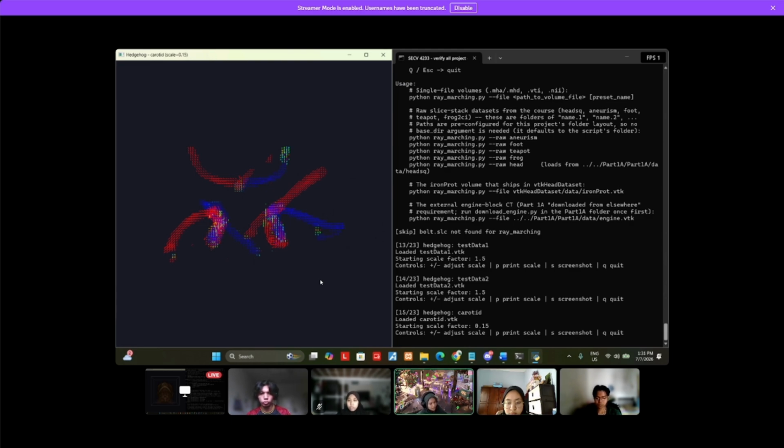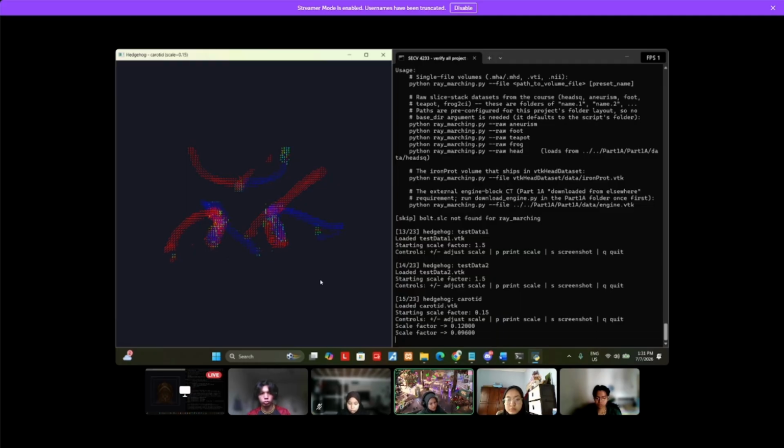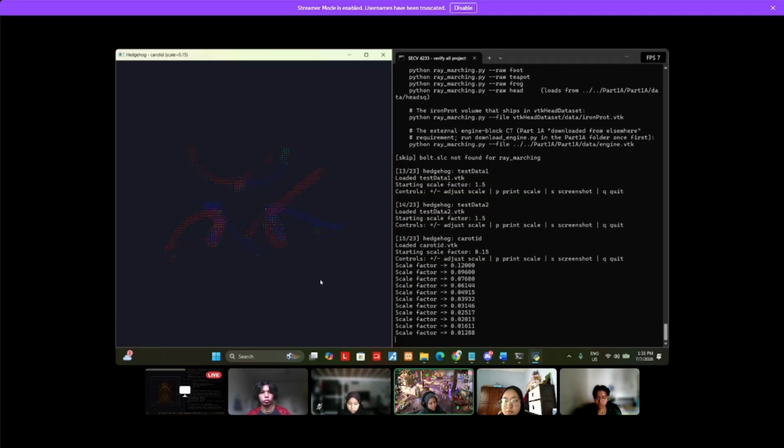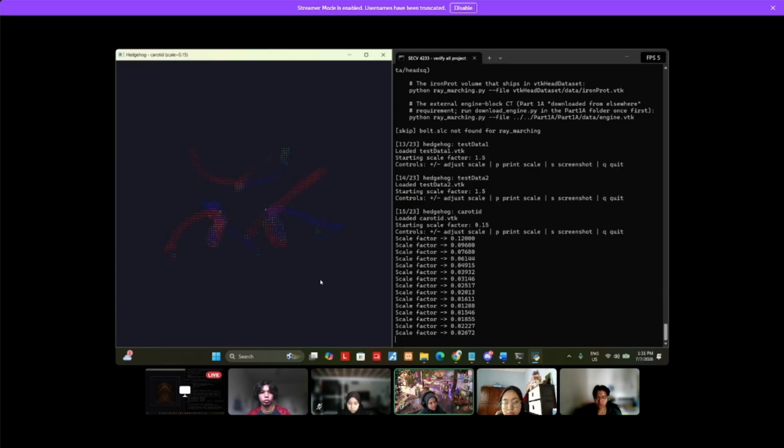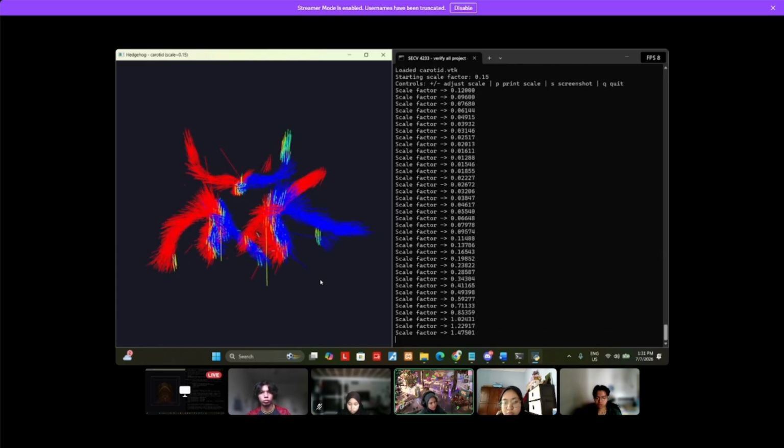So if you press minus several times, the lines will shrink to nothing. And when you press plus, it will go past the good values and become a solid mess. So we settle back at 1.5 as the default.